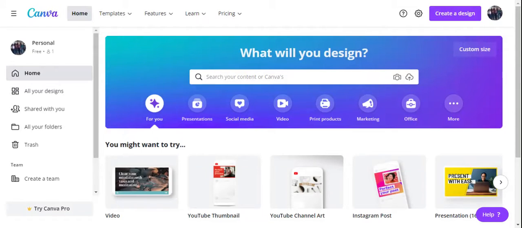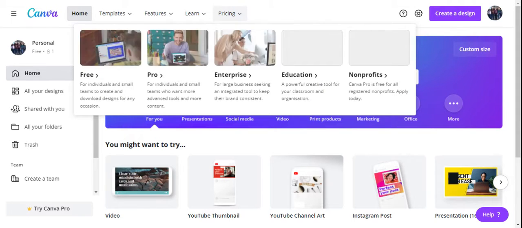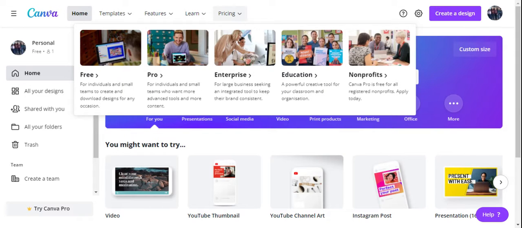A Canva account, just go ahead and sign up for their free version. Just go to canva.com. You can sign up for their free version, or they have some paid versions here. Let me show you. Lots of different options. Pro, which is for individuals. Enterprise, if you're with a business. They have education or nonprofits. So check those out if you're interested in those.